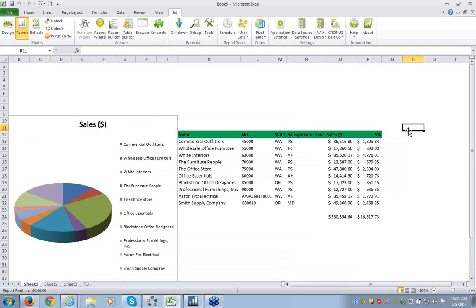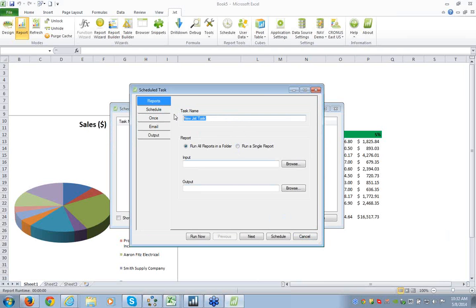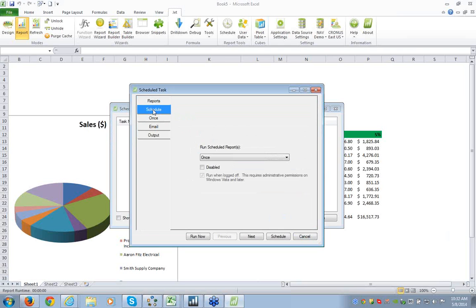Another feature that's included in JET Essentials is the ability to automate the running of and distribution of reports. So up here on the JET ribbon, you're going to notice our scheduler feature. So using the schedule tool, users are able to run reports at a future time as well as distribute them via email. So if I go ahead and create a new task, and let's just call this customer report, I can then schedule how often I'd like it to run. So daily, weekly, monthly, etc.